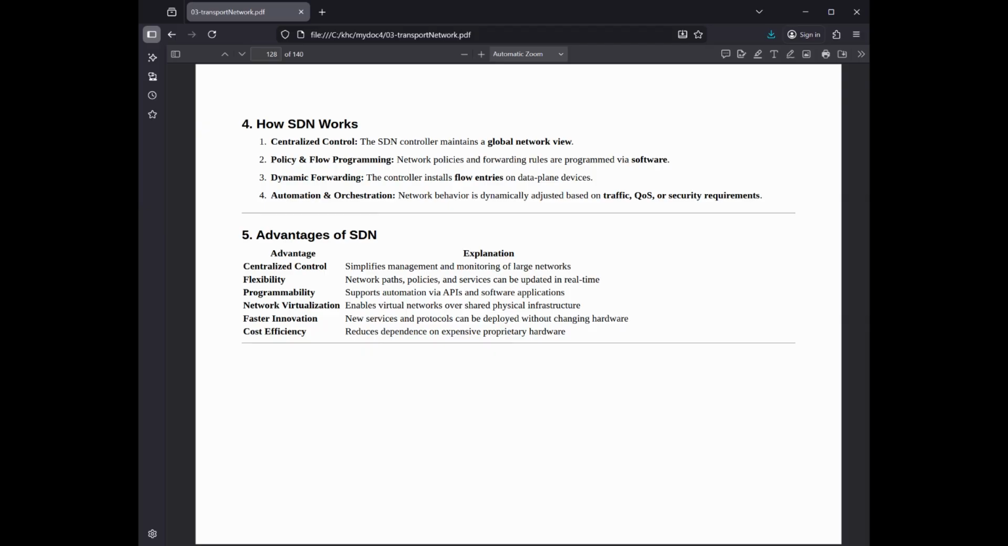1. Centralized observation. In a traditional network, a router only knows about its immediate neighbors. In an SDN environment, the SDN controller uses southbound protocols to constantly gather data from every switch and router in the network. It builds a real-time global topology map that includes link status, traffic congestion, and hardware health.